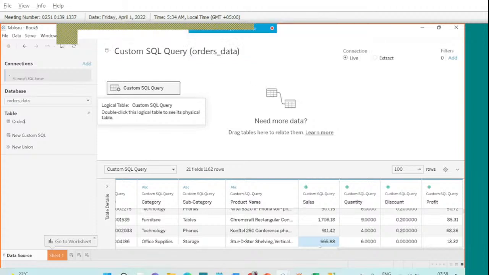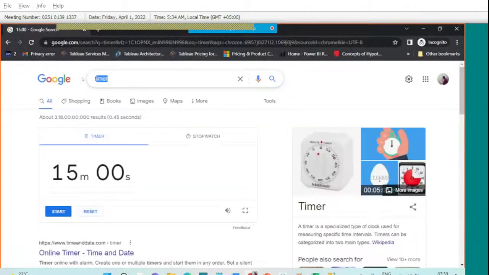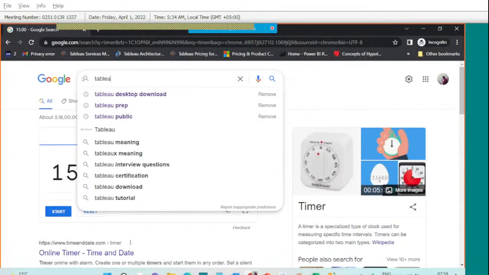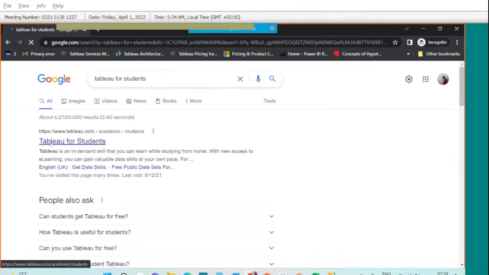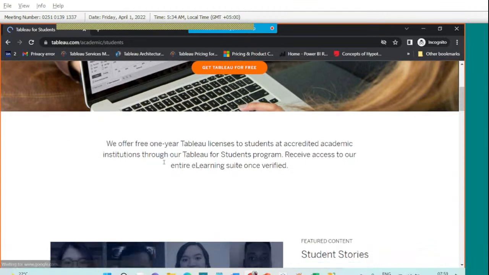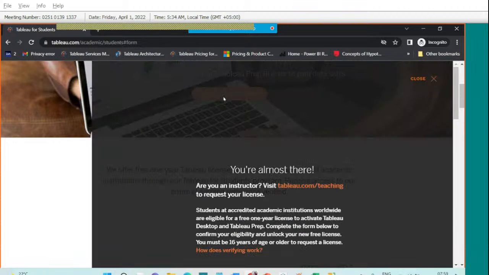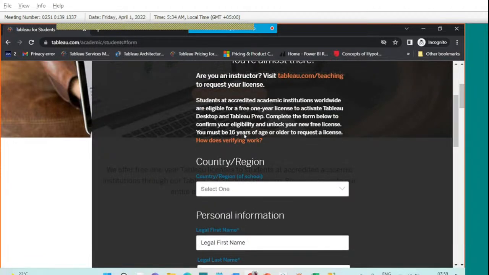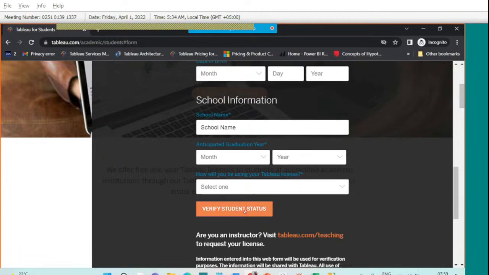Tableau provides 1 year of free license to students, right? So in case you would like to use that, you can just come over here and say Tableau for students. You will just have to register over here. You click on get Tableau for free. This is just for the people who are in college, so you need an ID for that. You fill up all the information over here, and then you click on verify student status.